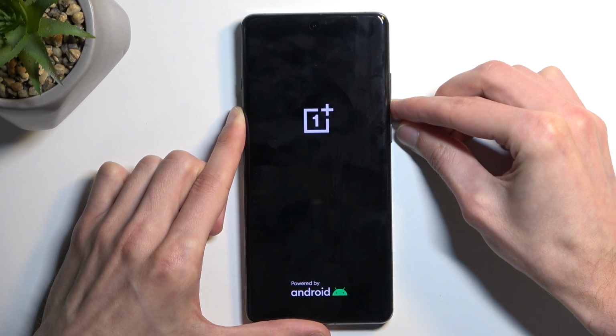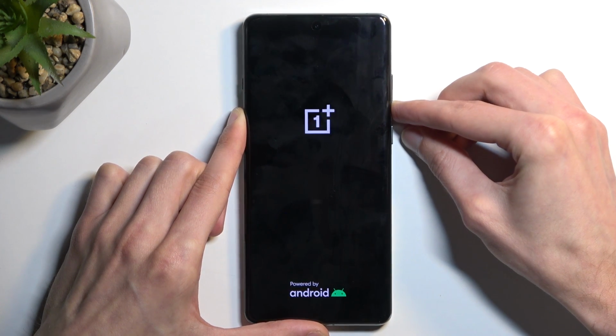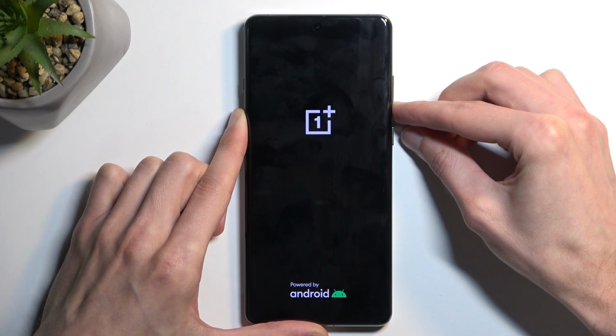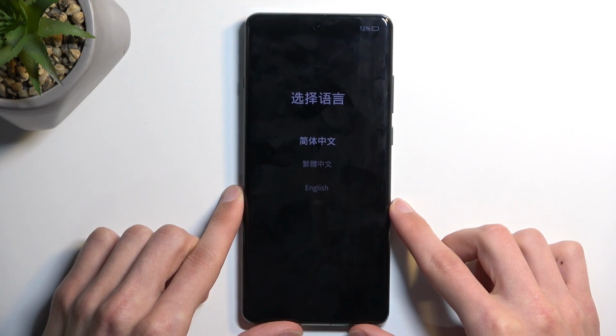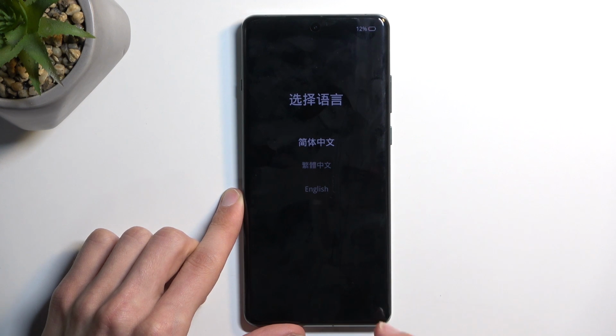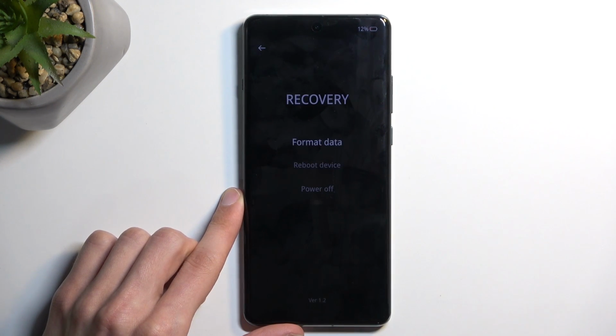And when you see the OnePlus logo, you can let go of the power button, but keep holding volume down. This will in turn show you a language selection page, so simply tap on the language that you wish to use. I'll be using English.